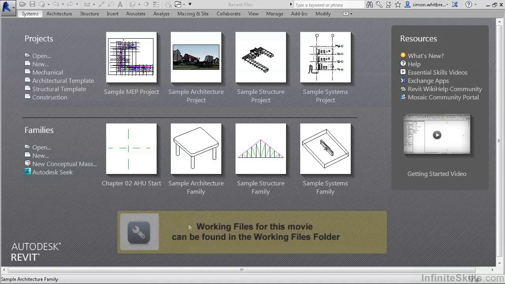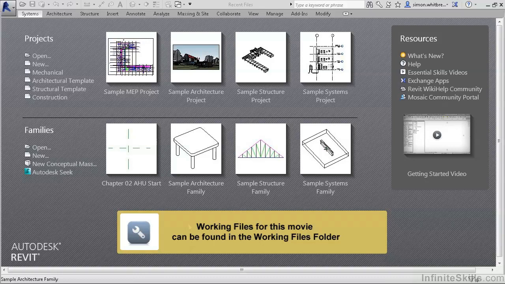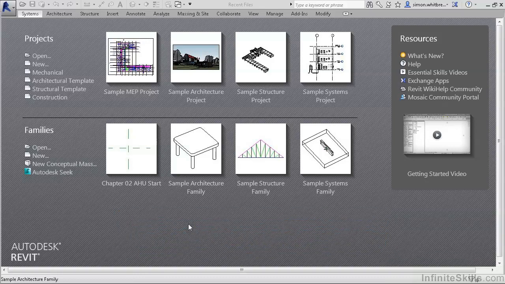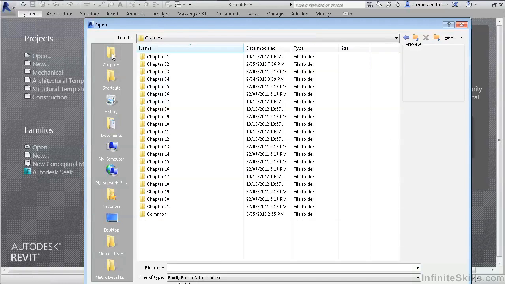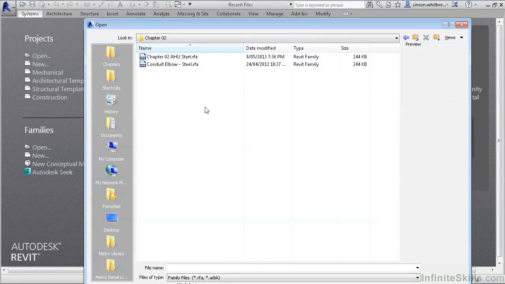In my opinion, imported forms is one of the best enhancements to this release of Revit. Let's take a look and see what I mean. From your startup screen, click on Open Family, browse to your Chapters folder, and under Chapter 2, open the file Chapter 2 AHU Start.